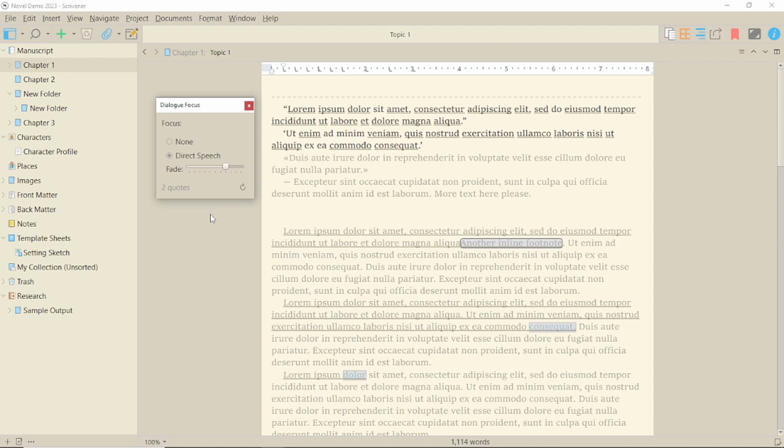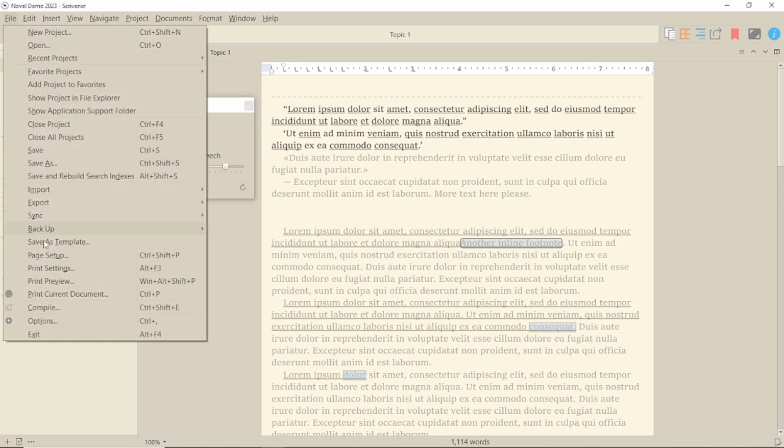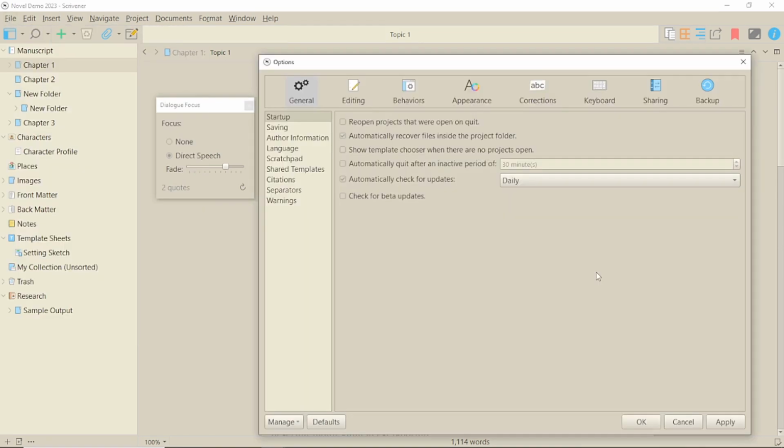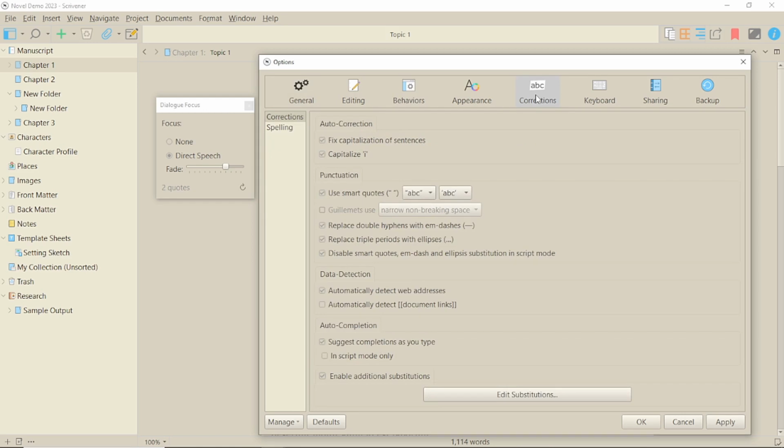But what about if you use guillemets or dashes or something else? Well, some customization is possible by going to File, Options, and Corrections, and the punctuation section. You'll see an item that says Use Smart Quotes with 2 pull-down lists. These lists are what determine the dialog focus.